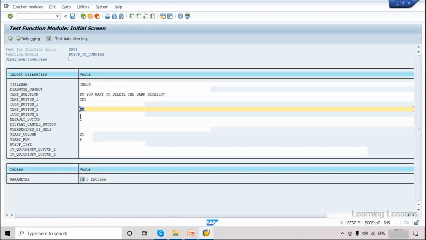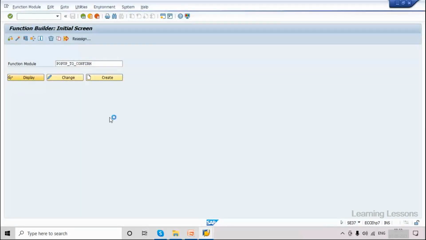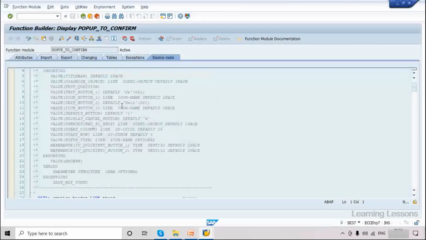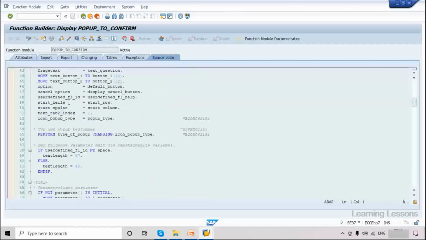Okay. Yes, sir. Now in this function module I am doing an implicit enhancement. Before the standard pop-up of this function module comes, I am writing some message. See, this is a function module designed by SAP. This is their programming, what they developed.